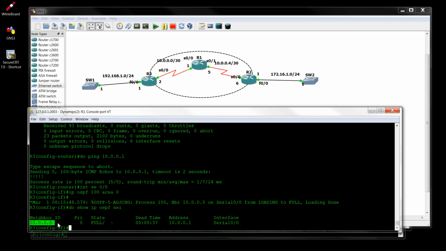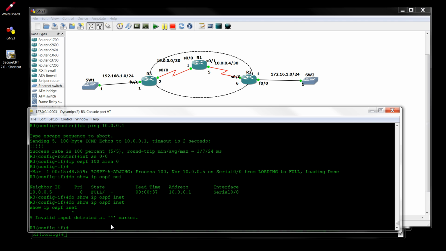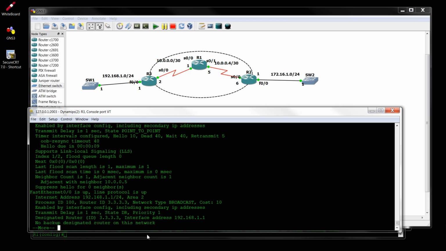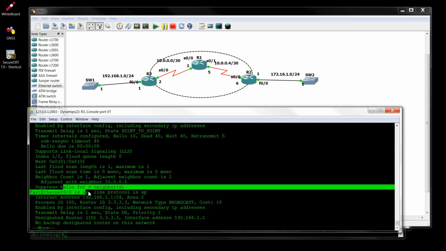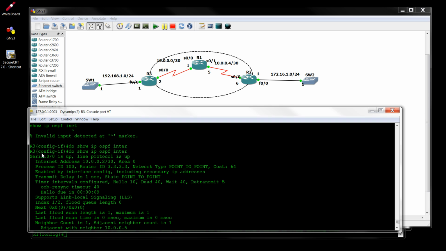which has the router ID of 10.0.0.5, and that's, by the way, the highest physical IP address on router 1, because we don't have any loopback interfaces configured. So let's issue the command show IP OSPF interface, and we are running OSPF under fast Ethernet 0/0 and under serial 0/0.